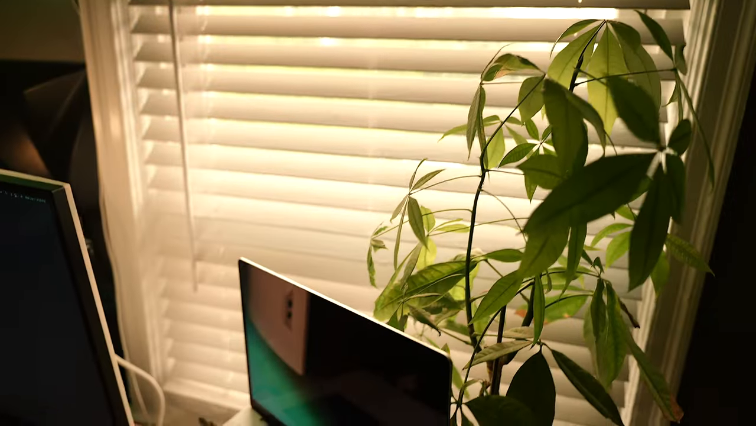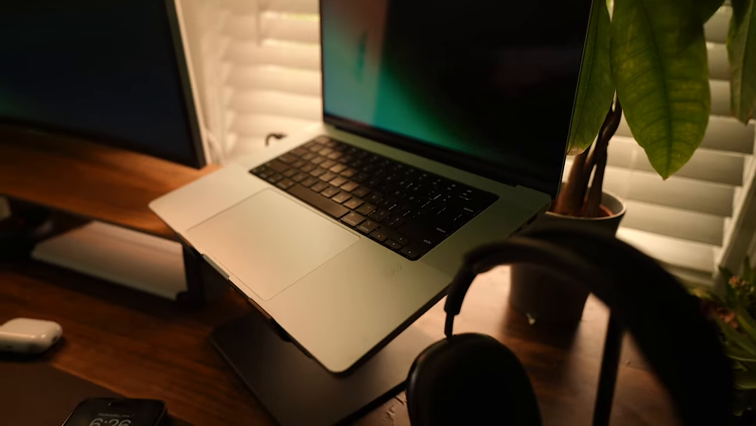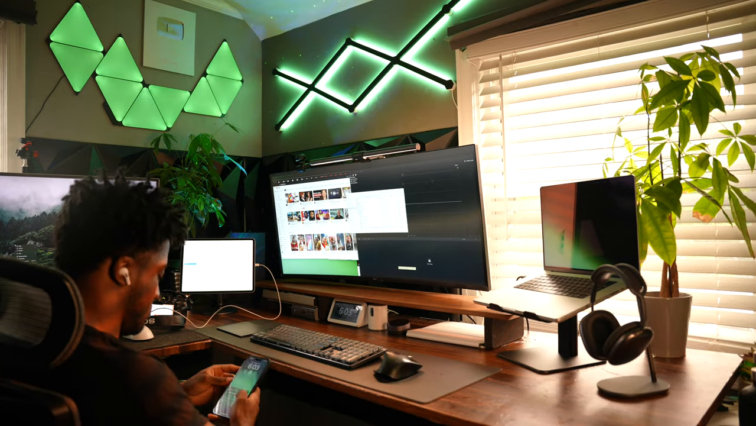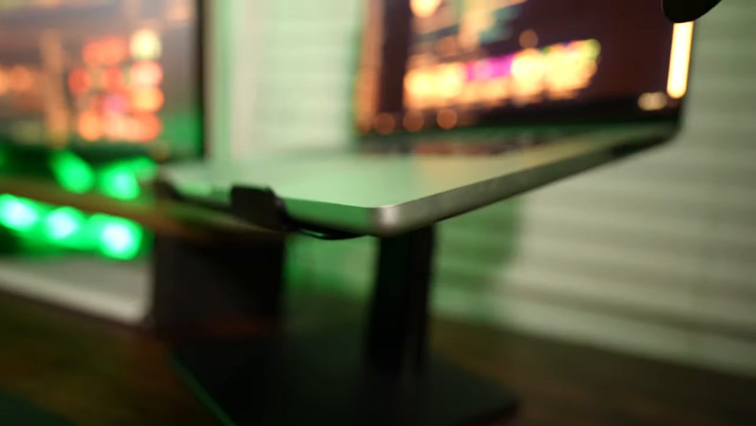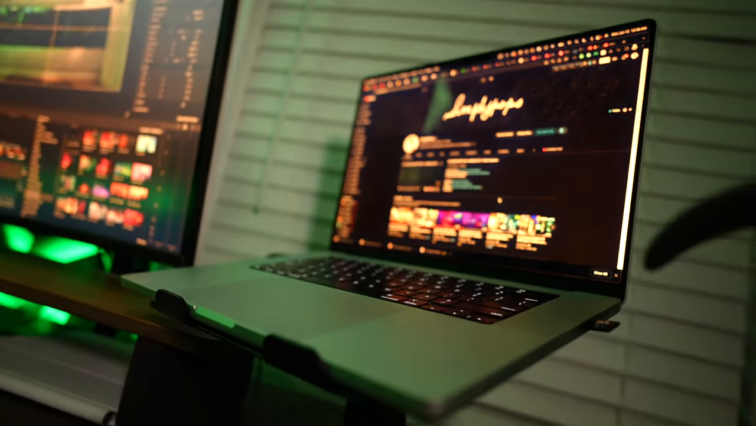Now, in terms of the Mac, I am using the MacBook Pro 16-inch M1 Max. Over a year later, it still has yet to slow down for my workflow. What's holding up the MacBook is this laptop stand that I got off of Amazon, and it exceeded my expectation. You can adjust the height, and you have this steel finish, which I appreciate.